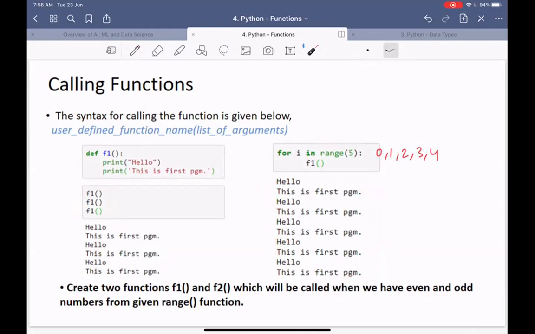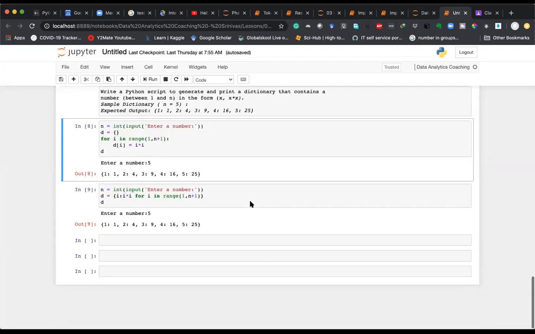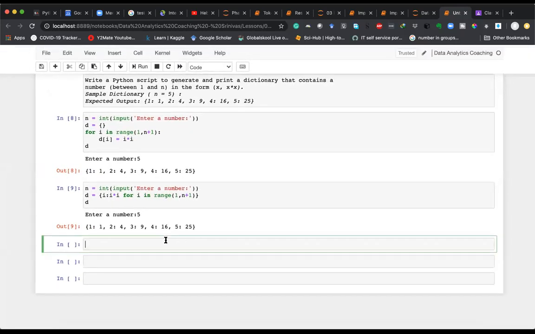So we have a task. It says create 2 functions, f1 and f2, which will be called when we have even and odd numbers given from the range function. So probably quickly I'll shift to my laptop screen. We can write this piece of code and see how it looks. Are you able to see my laptop screen? Yes. Okay. So we are writing 2 functions, f1 and f2, which will be called when we have even or odd numbers given from the range function. So quickly let us define f1.